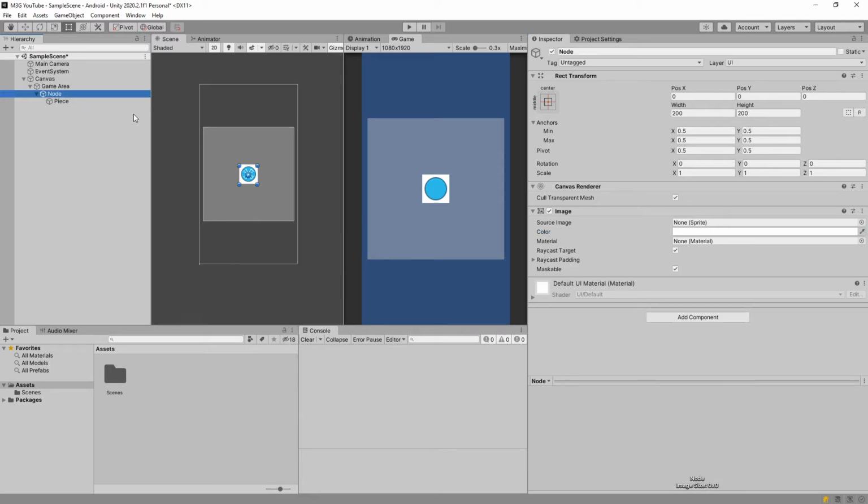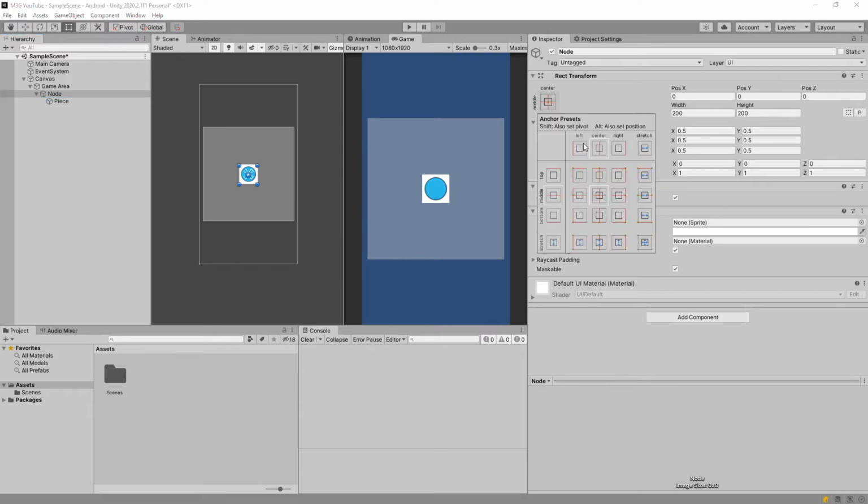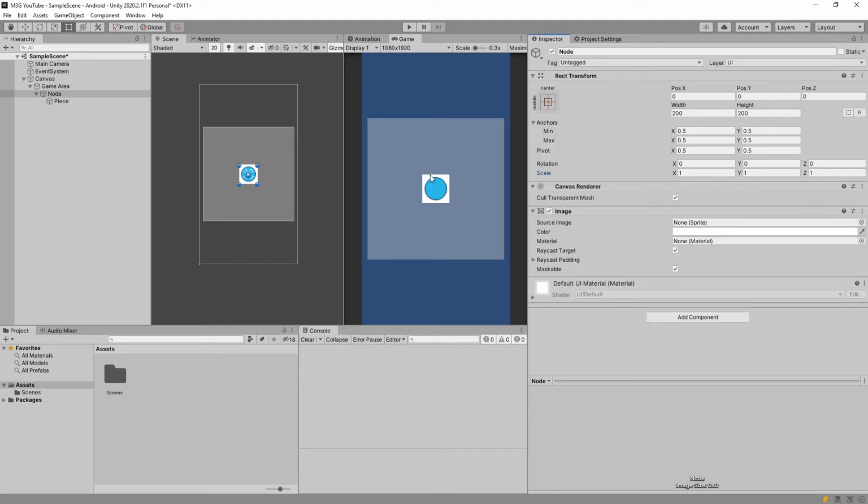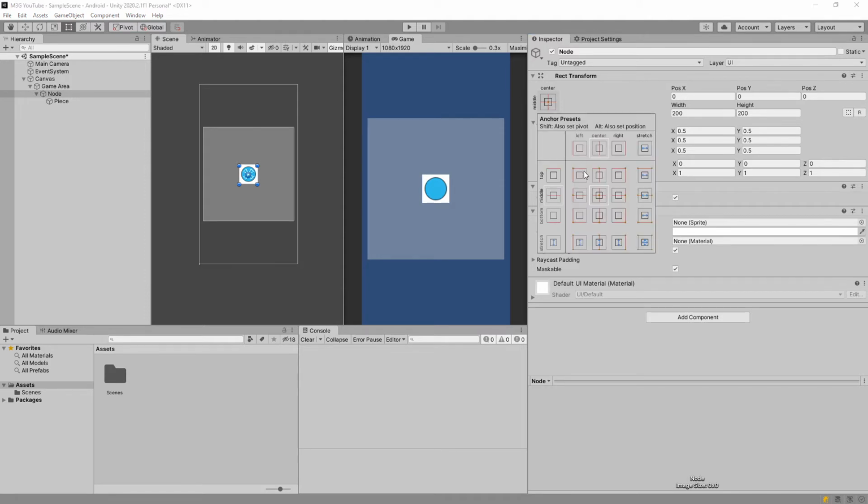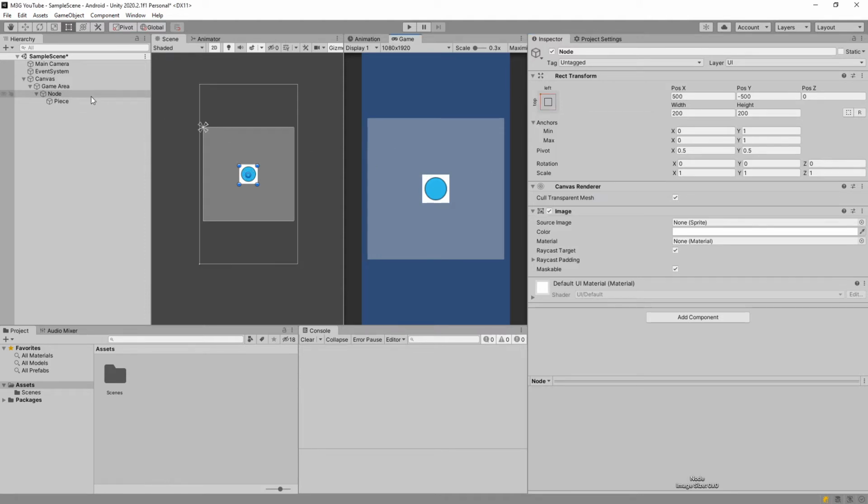So we have this node. Right now, we're placing it in the middle, but we want the coordinate to be 0, 0 here on the top left. Okay, so we're going to change two things. We're going to change the anchor of our node, and it's going to be on the top left. All right, so now the anchor is here. There you go. So the anchor is here, and the pivot, we want to change it here. So this should be 0 and 1. Okay, so the pivot is 0, 1, and the anchors are 0, 1 in the minimum and 0, 1 in the maximum.